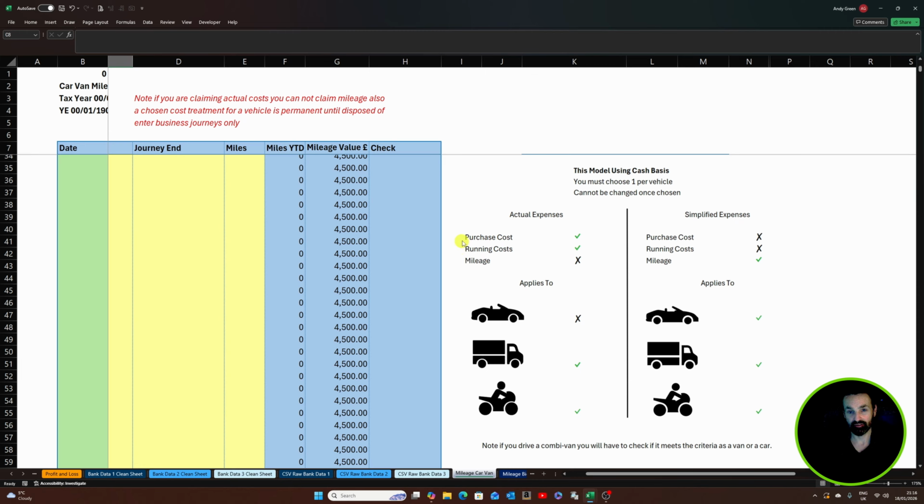Actual expenses: purchase cost yes, running cost yes, mileage no. Doesn't apply to cars, applies to vans, trucks, motorcycles, cycles. Simplified expenses: purchase cost no, running cost no, mileage yes, applies to cars yes, vans yes, motorcycles and bikes yes.